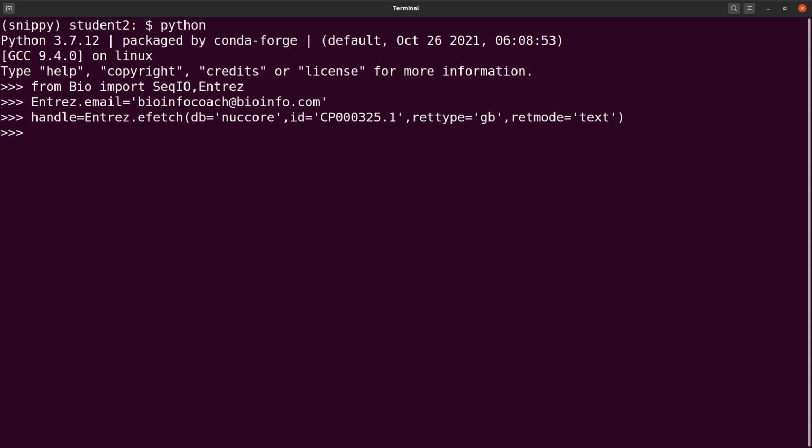Okay, so once we have this, we need to also properly format it so that we can export. So we will say record equals SeqIO.read. That will be handle. We specify the format, which is genbank, gb, and then we run this. Okay, so let's move on to the next.